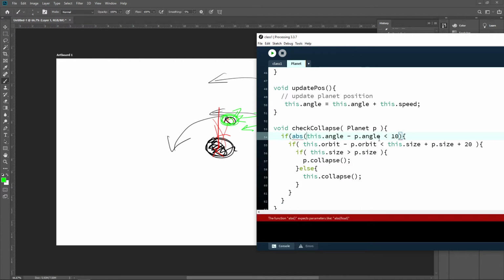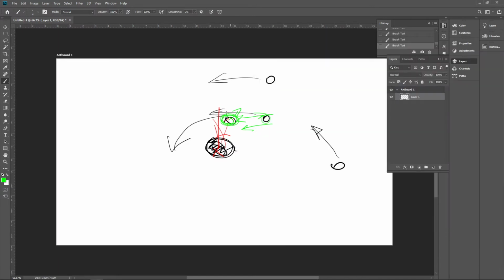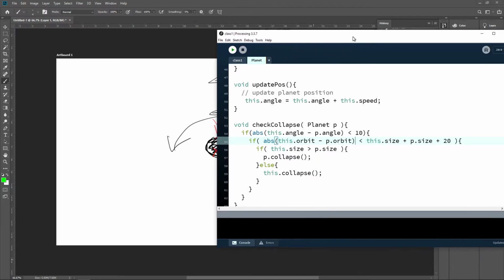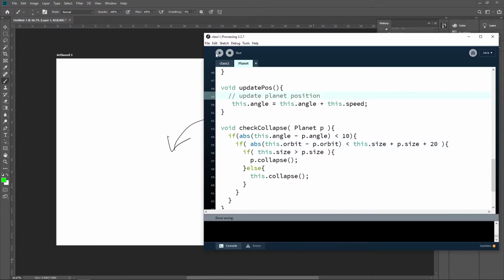But here I need to use abs because I want an absolute value. I don't need a negative. If this angle is more than this one, it's going to be positive, but if this angle is less than this one, it's going to be negative, but I don't care. It's here or here. I just care if it's close enough, yeah? So I use the abs function, and I need to get the absolute value here also for the orbit size. I don't care if it's closer to the sun or farther away from the sun. I just care about the distance of it. I save it, I start it, and nothing happened for now.